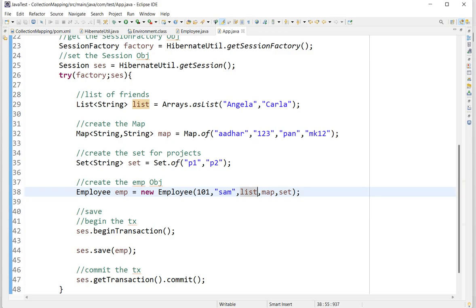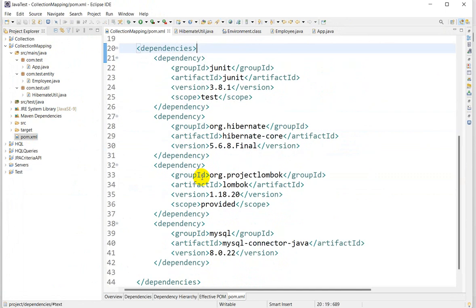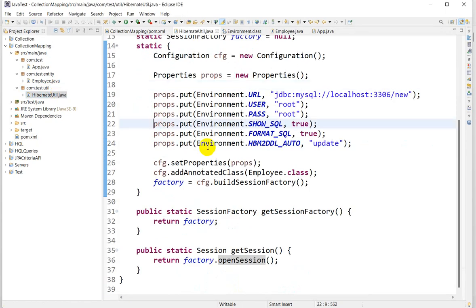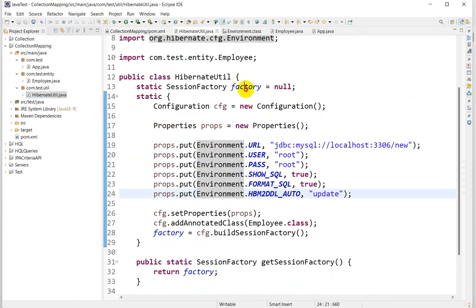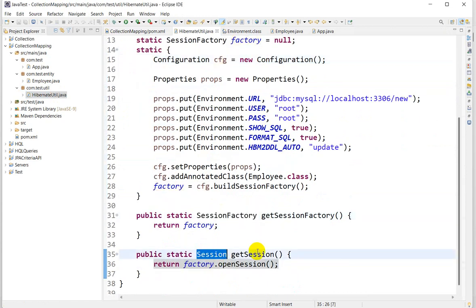So now let us revise what we have seen. First I created the Maven project, and after that in the pom.xml we added Hibernate core, Lombok, MySQL connector and Maven compile plugin. The link will be provided in the description. After that we created the packages com.test.entity and com.test.util. Then in the Hibernate util we created the session factory object, and static methods for session and session factory.